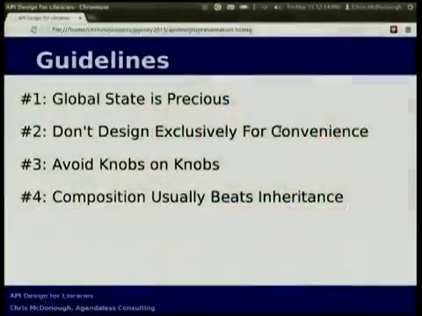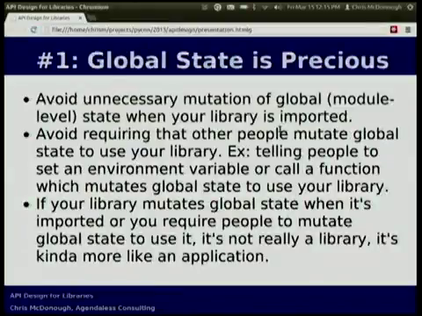So here are the guidelines. The first one is global state is precious. Global state is module scope state in a Python program. The second one is don't design exclusively for convenience. Third one is avoid knobs on knobs. And the fourth one is composition usually beats inheritance. And I'm going to talk about each one of these things. So the first one we'll talk about is global state.